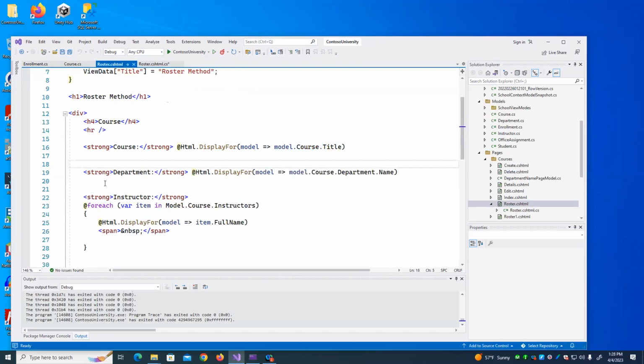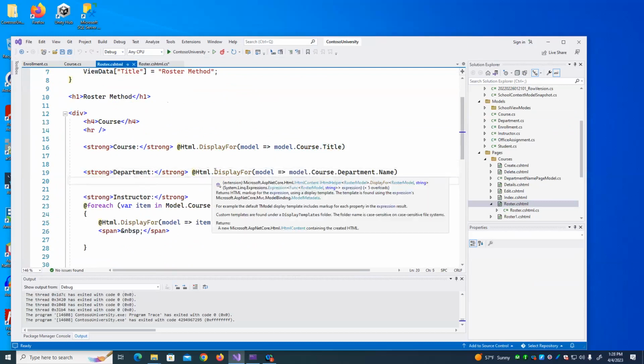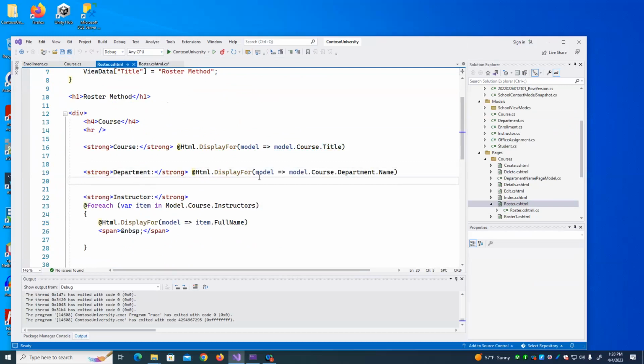Now, I want to display the department. So what do I use? That dot notation. The course only has one department, so there's not a list of departments associated with the course. There's a single department object. So I say in the model, look at the course object, look at the department object that is part of the course object and give me the name of the department.